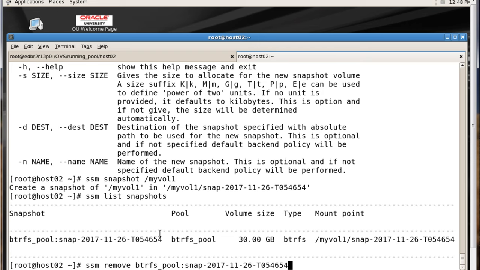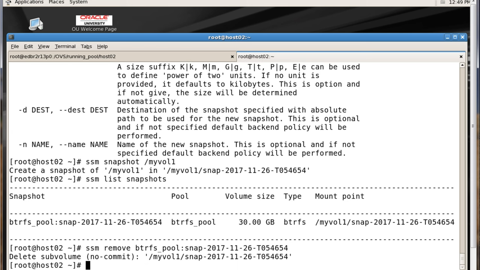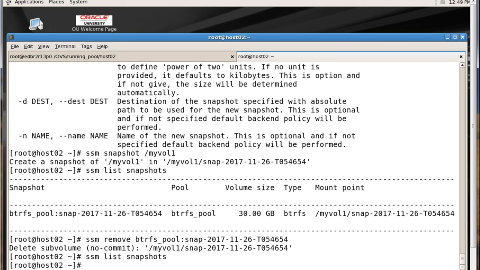Once again, your snapshot will have a timestamp. Obviously this is the end of November 2017. No telling when your snapshot will occur. And then the T number that follows it. So we're ready to do the remove. Done. There are no snapshots.